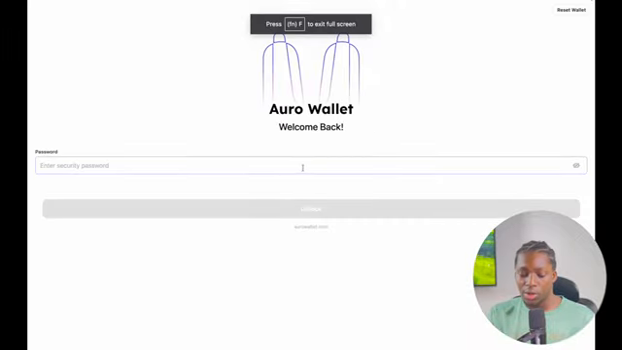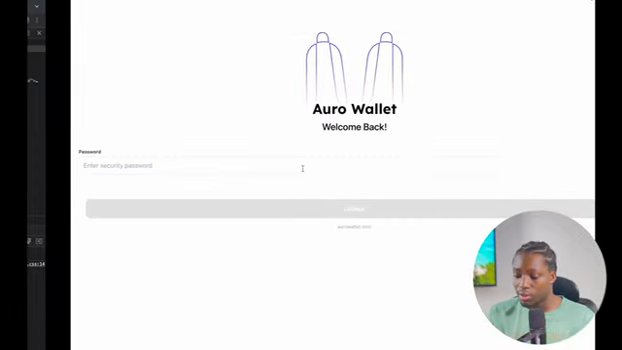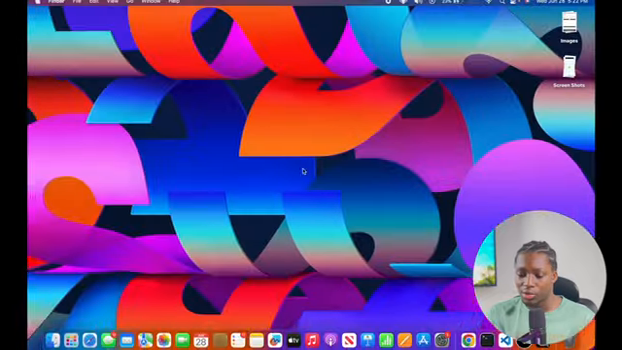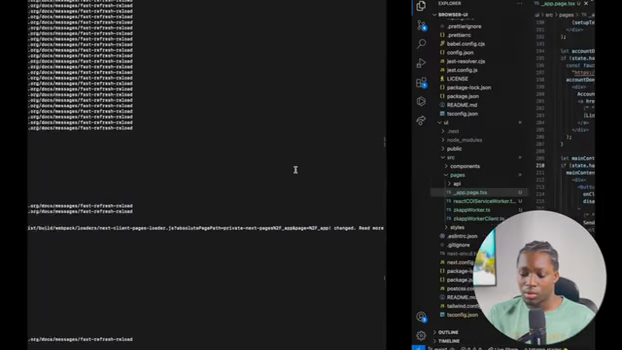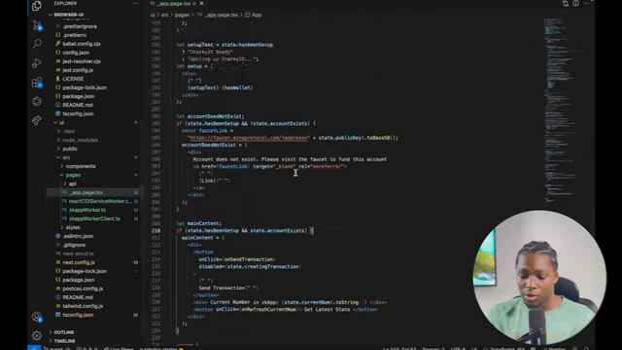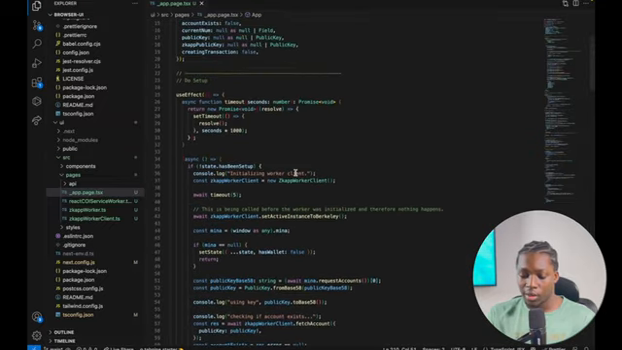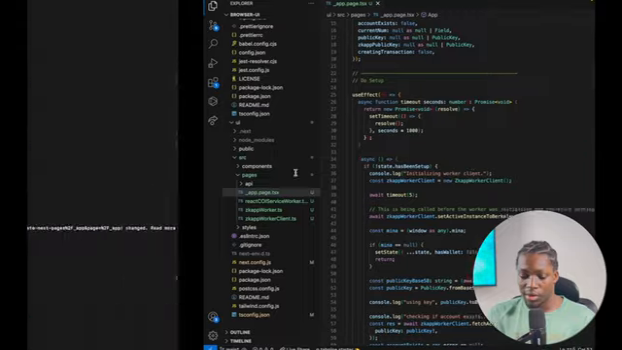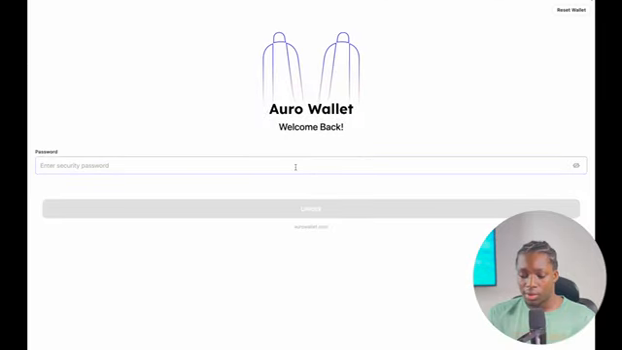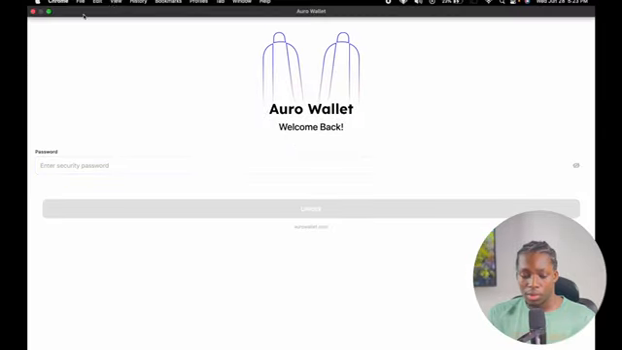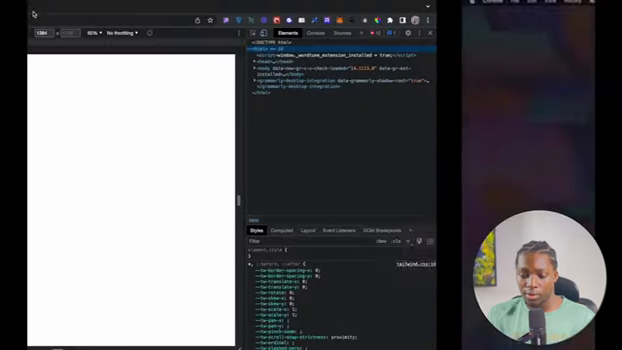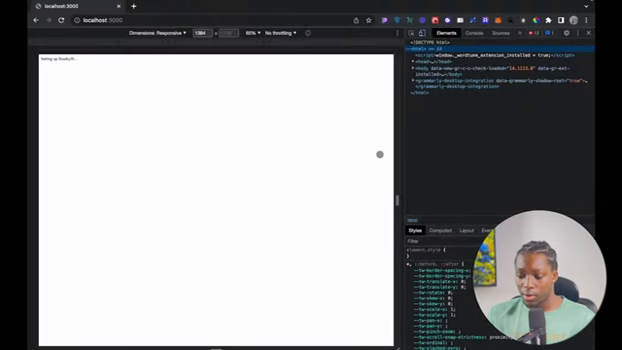Okay, all right, so it's already asking me to enter my password, right? It's actually running this code. Hold on a second. It's actually already running this setup code we have here, right? So it's trying to get my wallet address, which is my account, right? And for now, let's just close this.